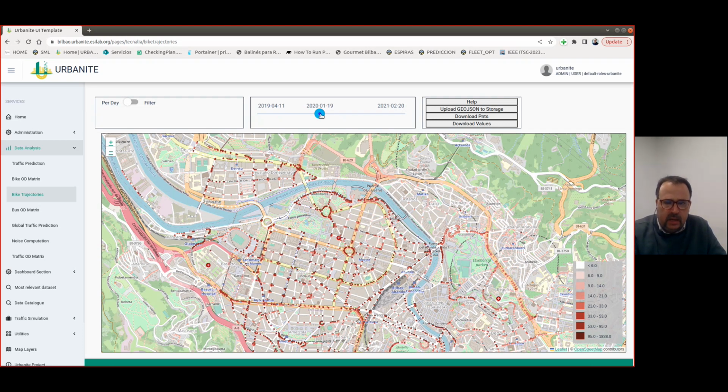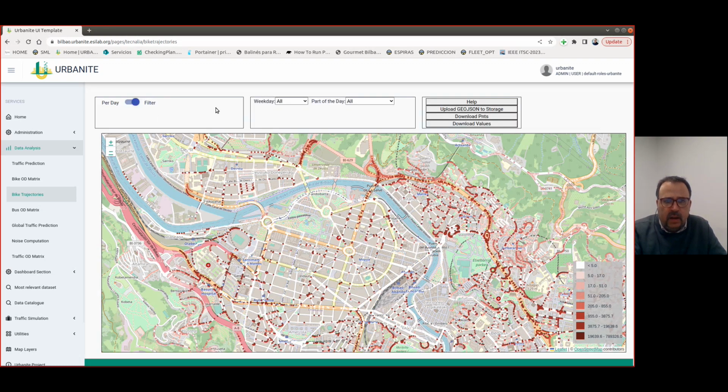This is if you want to visualize what has happened on a given day, but you can also click here and select the type of day, if you want one day of the week, a Monday, Tuesday, and so on and so forth, or what part of the day you want to visualize, if you want the morning before 1, or the afternoon after 1 p.m.